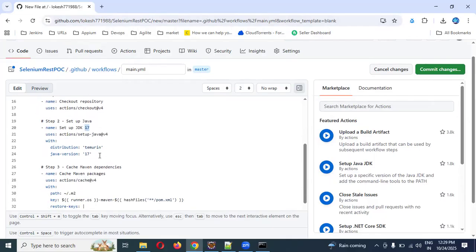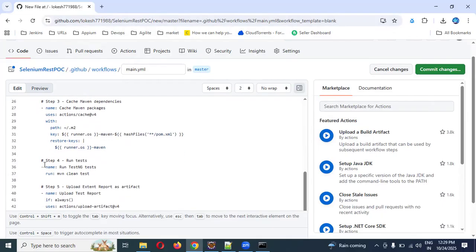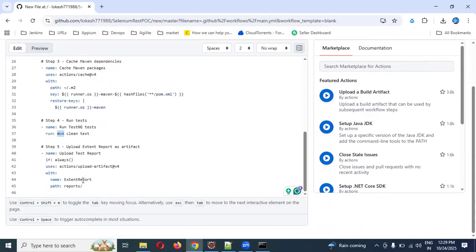The version is not a big deal. Then the Maven dependencies. Finally we are going to use the run command, which is mvn clean test. This is basically Maven. You have to run this test locally also. Once it is completed, we are going to upload our results, and in this reports section we are going to mention it.